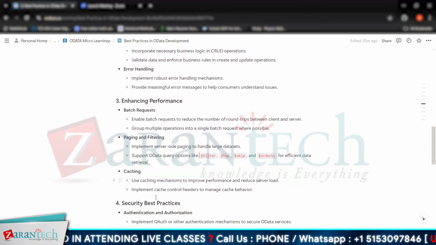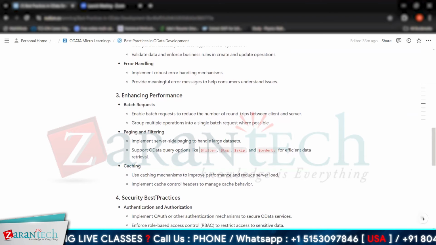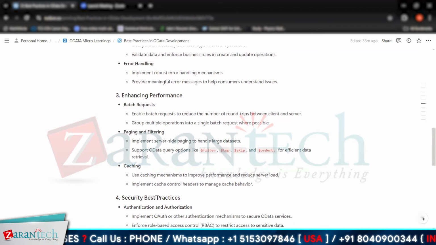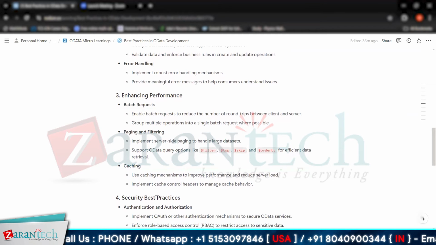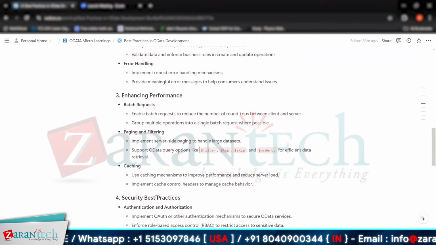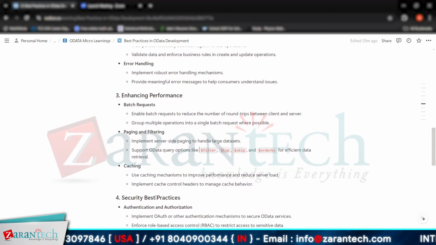Then we have caching. So use a caching mechanism to improve performance and reduce the server load. Also, we need to implement cache control headers to manage cache behavior.